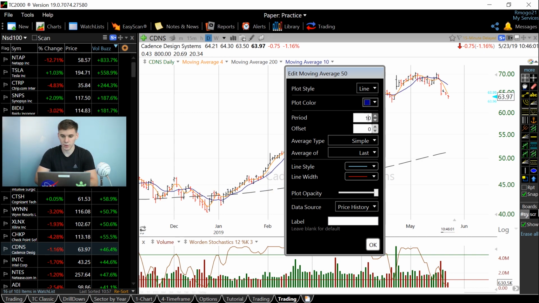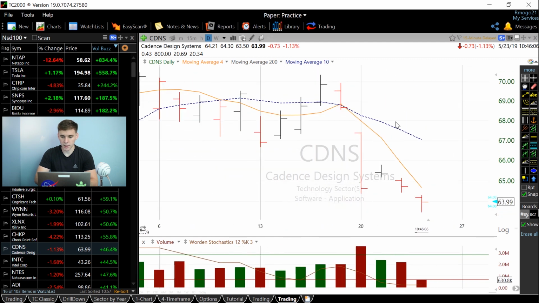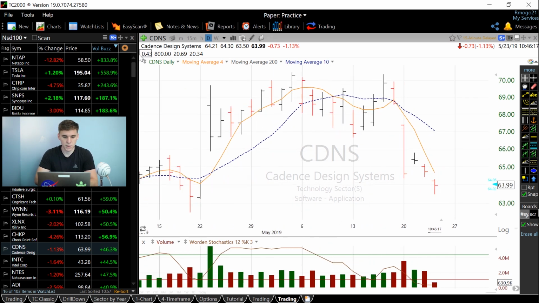We're going to keep it blue, but we're going to change the style to here. I like having different line styles for my moving averages because it's just a simple way to differentiate very quickly between them. So we're going to do the same thing.